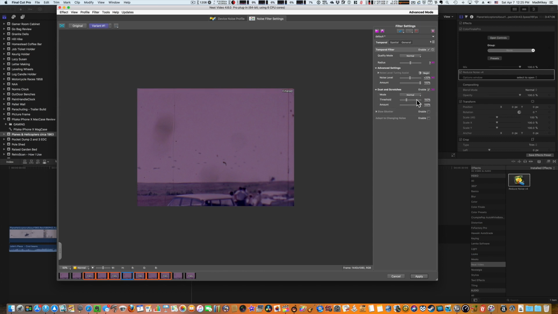We're going to turn on dust and scratch removal. We're going to put aggressive on this. Yes, adapt to changing noise. Now we can view the original. Turn it on and off. And you can see it took out a lot of those speckles. If you try to do too much, it smooths it out too much. Everything gets a little blurry.